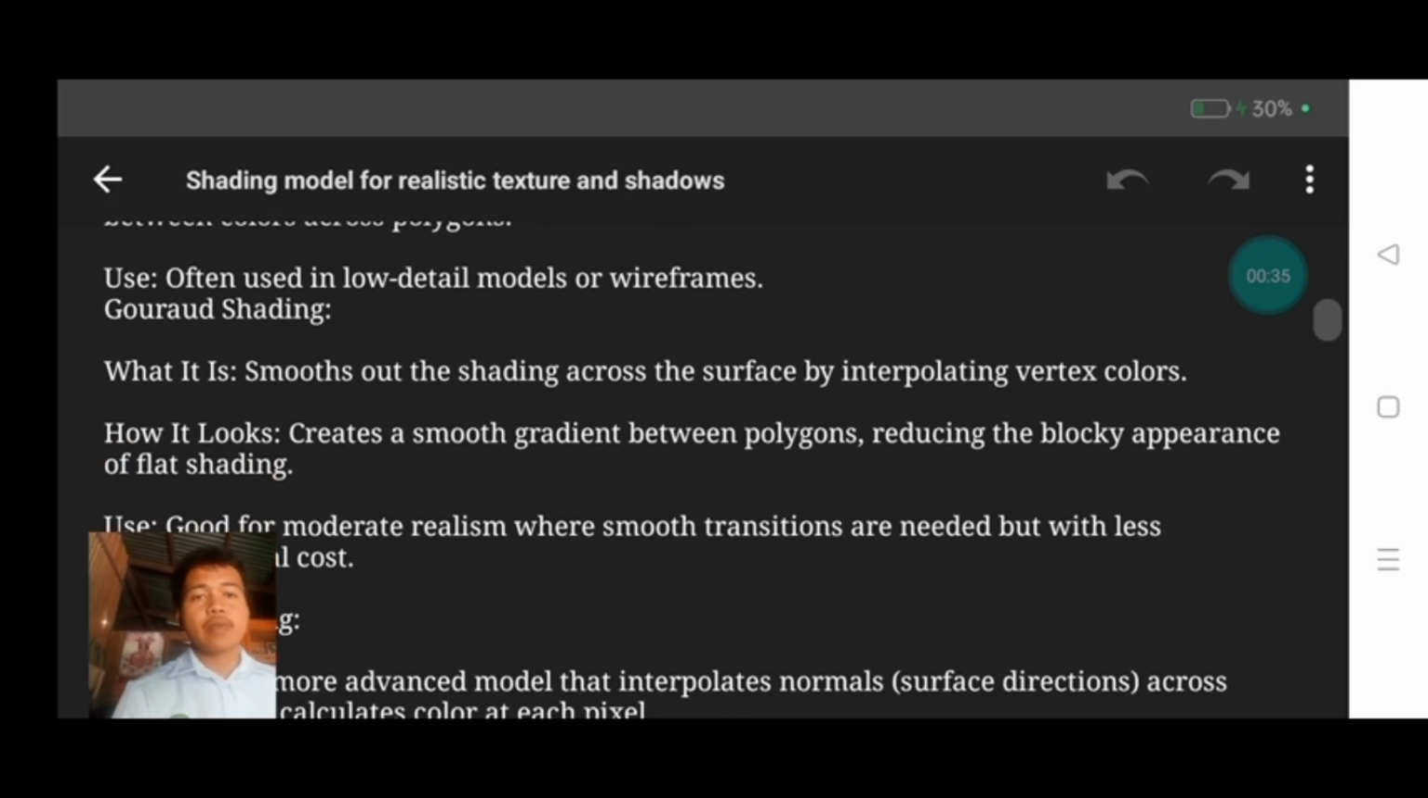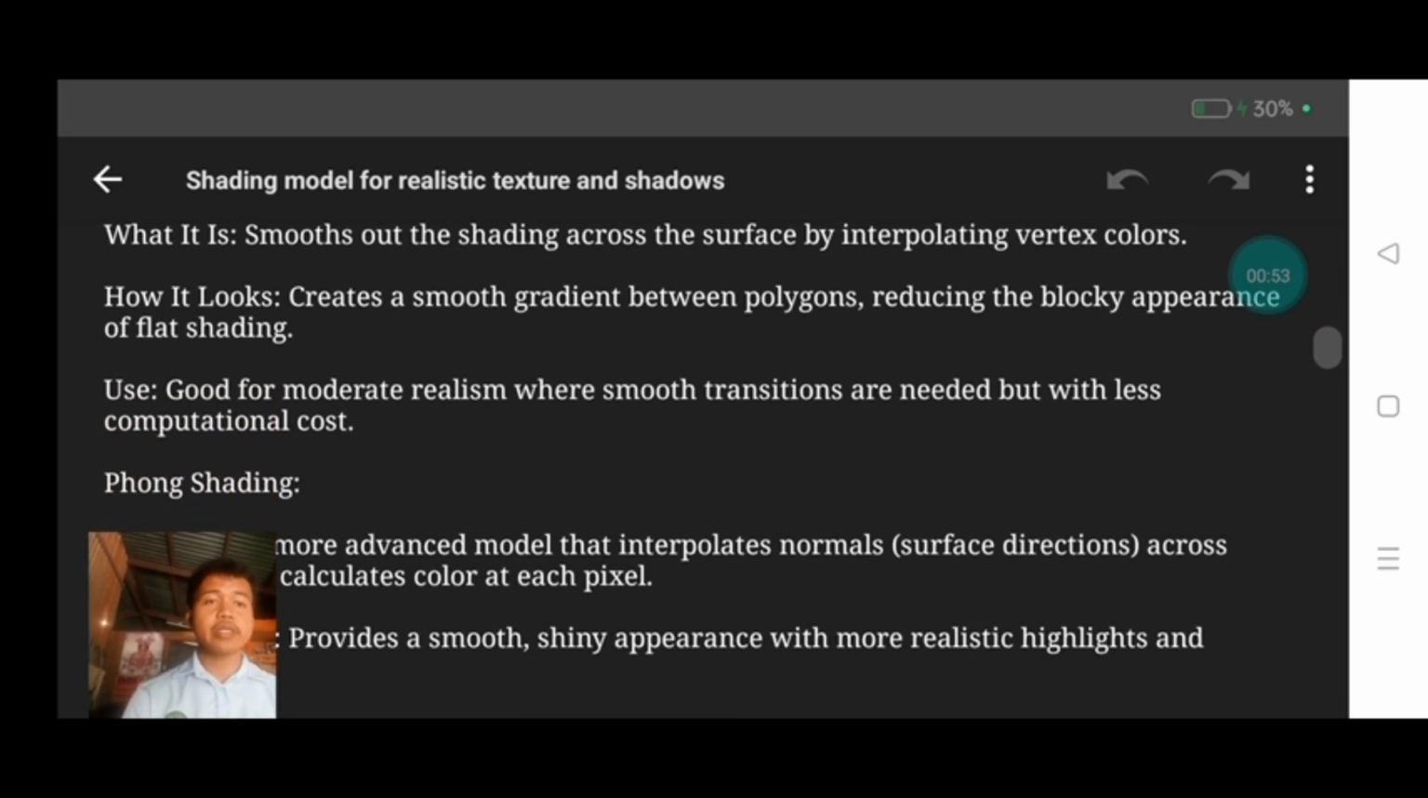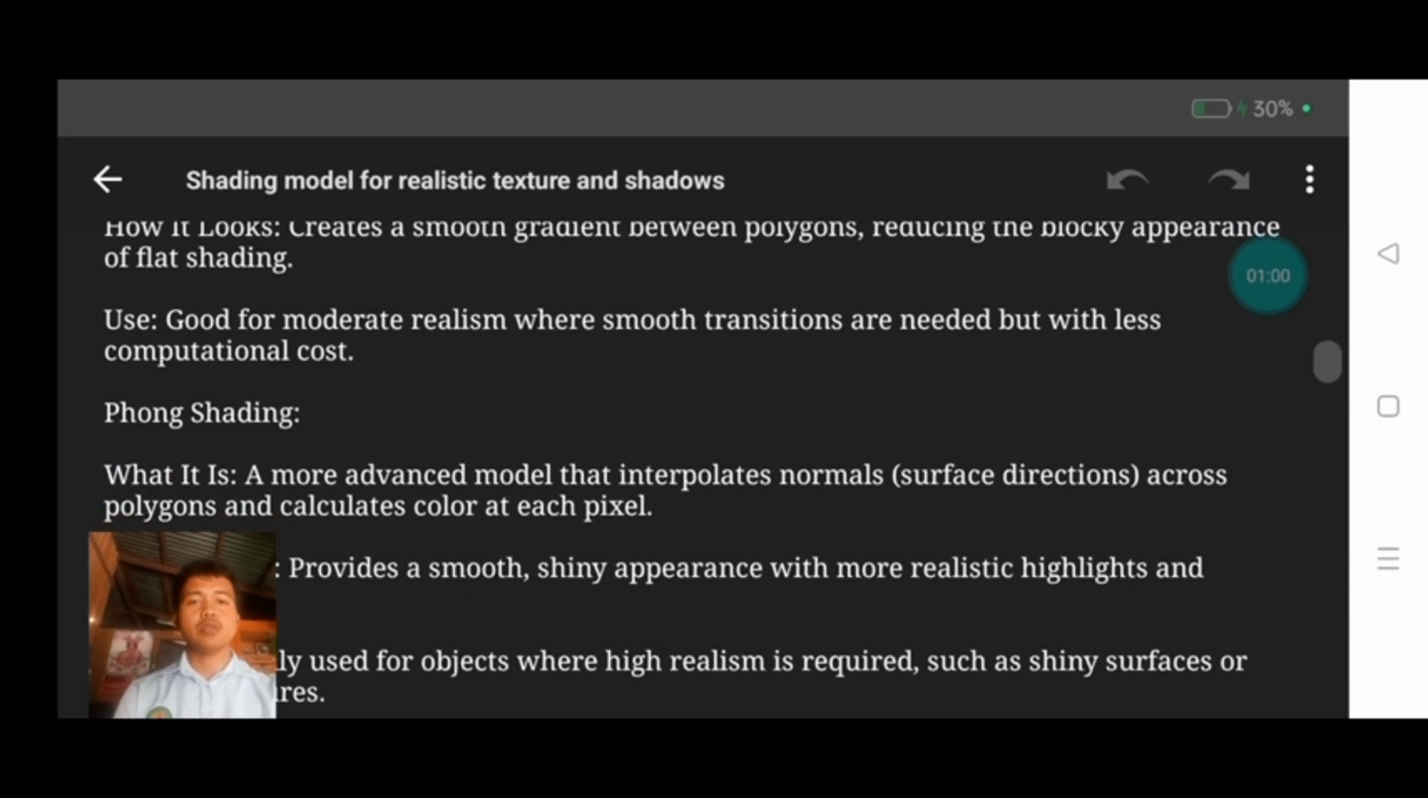Use: often used in low detail models or wireframes. Gouraud shading. What it is: it smooths out the shading across the surface by interpolating vertex colors. How it looks: it creates a smooth gradient between polygons, reducing the blocky appearance of flat shading. What is it used for? Good for moderate realism where smooth transitions are needed but with less computational cost.